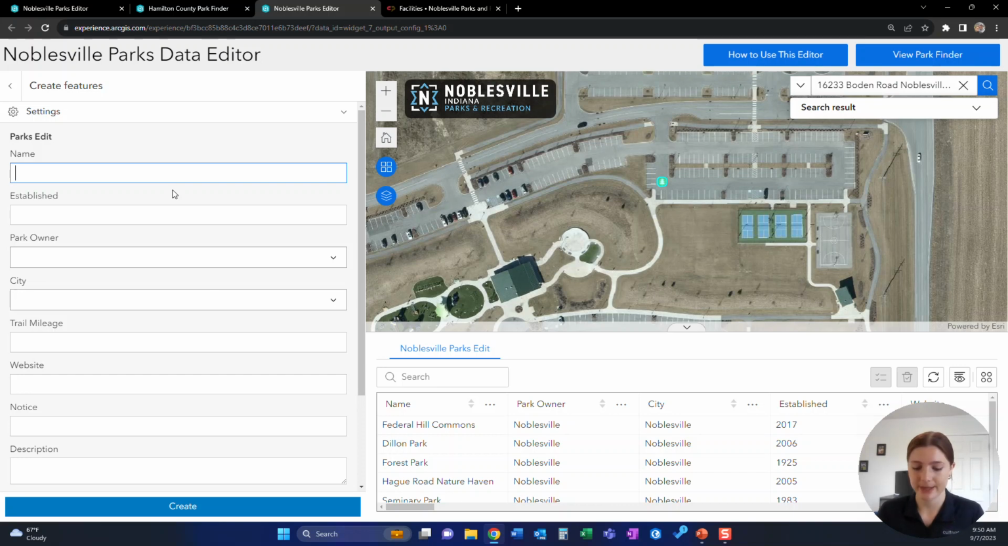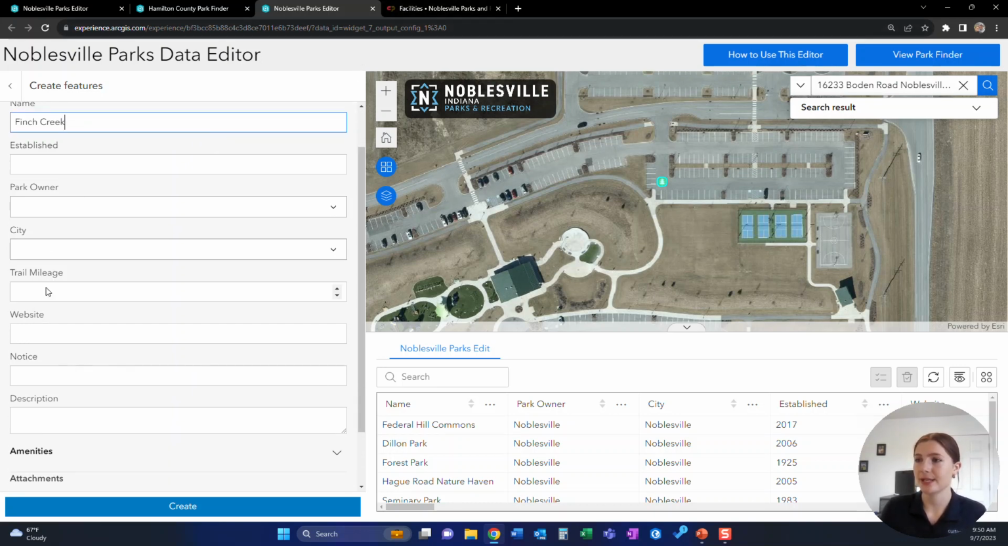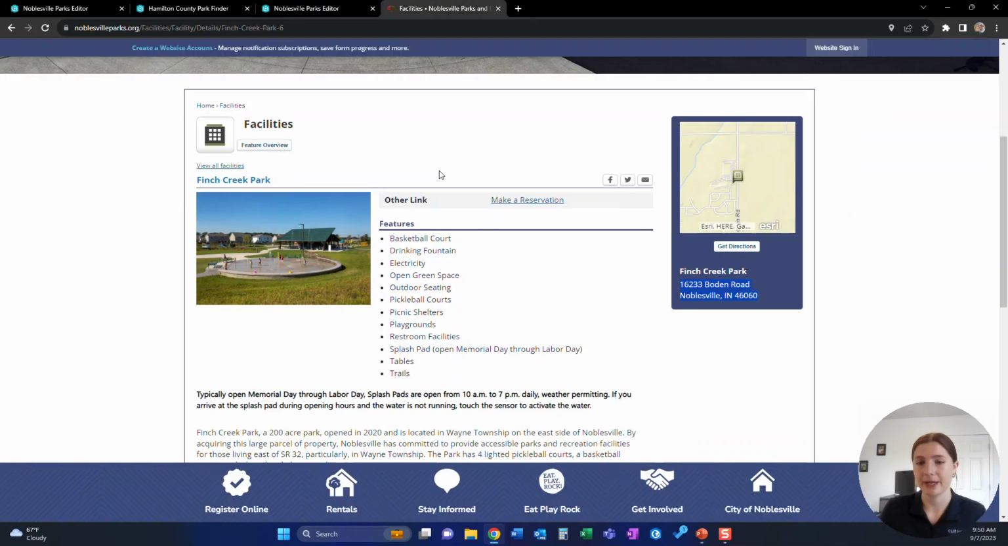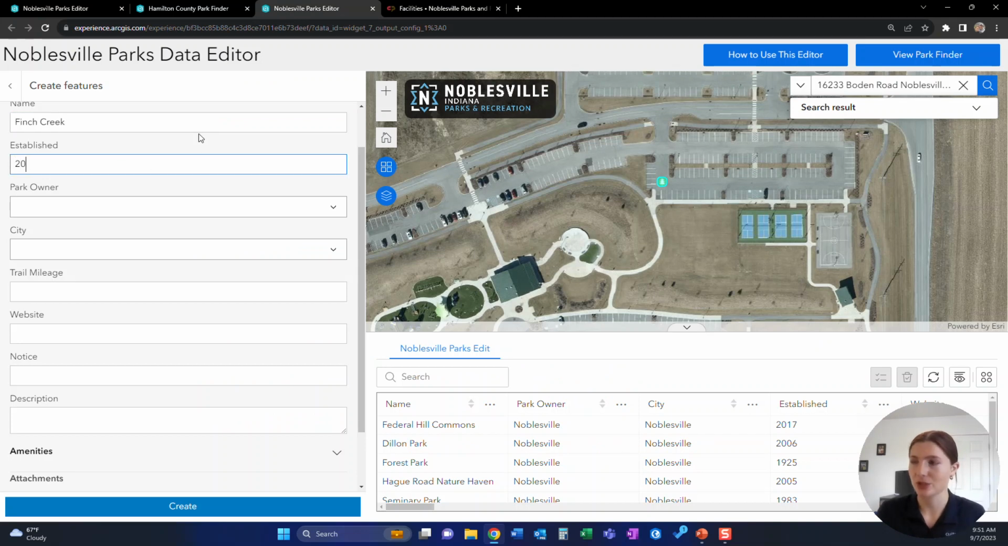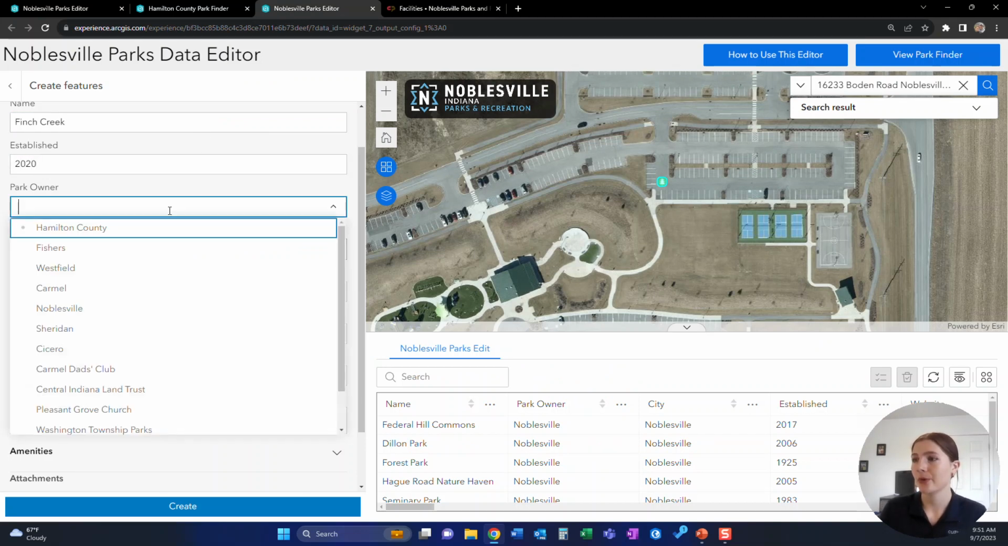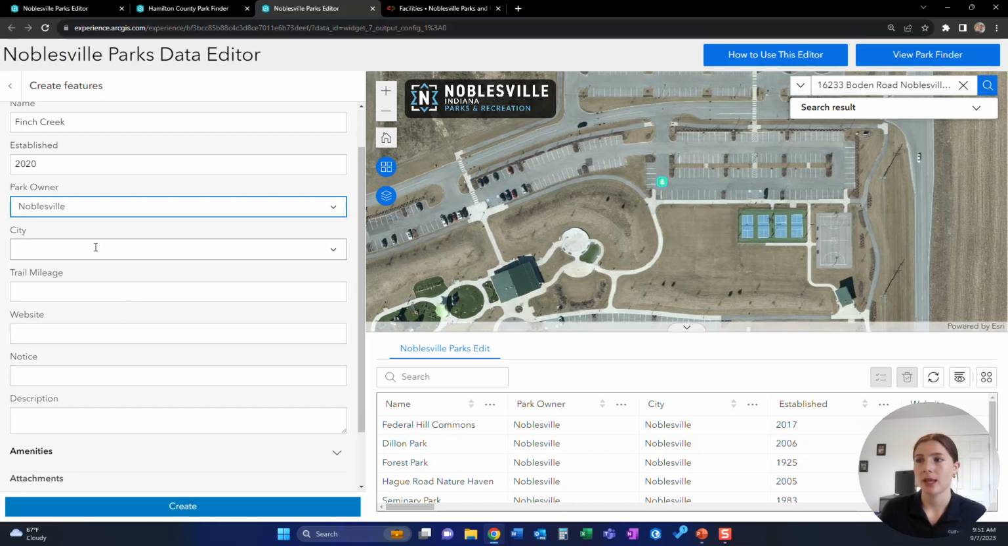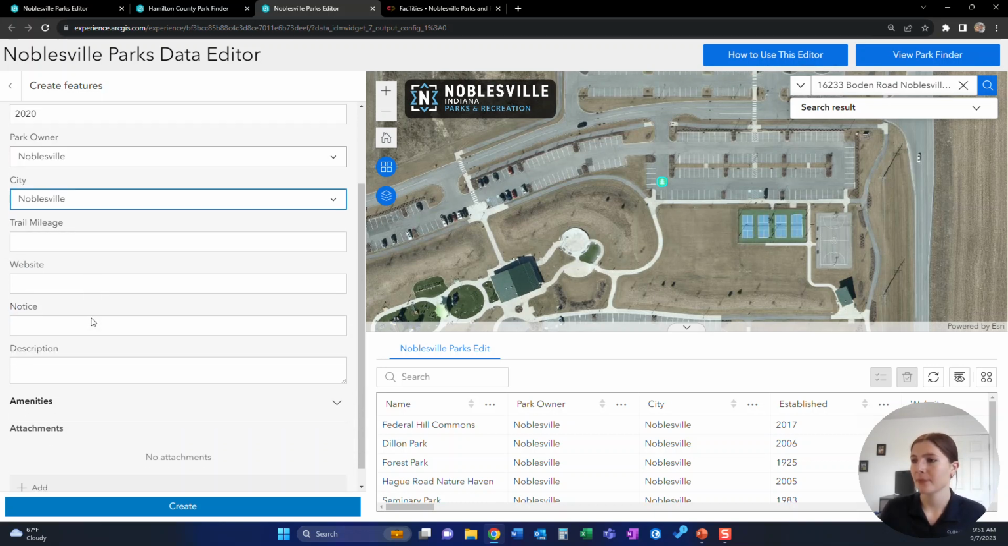So I'll just enter some basic information about Finch Creek Park. So it's Finch Creek. And then I can go find all of this information I need to fill out here using this web page. So a lot of this information is already here, and it just needs to be entered in. So opened in 2020. I can go back to the editor. It was established in 2020. The park owner I know is Noblesville. It's in the city of Noblesville. I don't know trail mileage, so I'll just leave that blank.